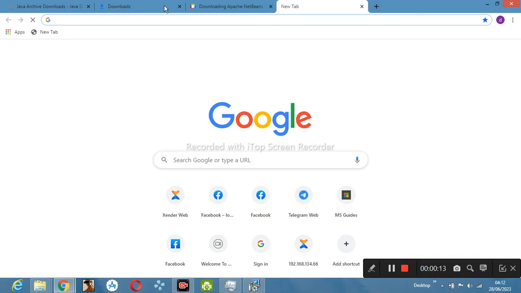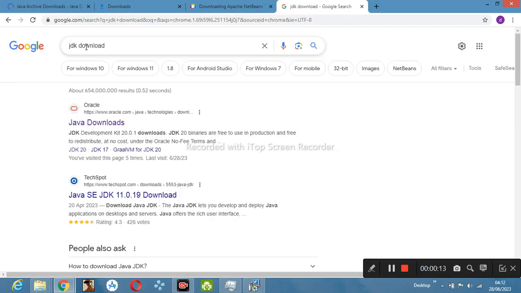Why are we using JDK? Because NetBeans needs JDK to run. So you cannot install NetBeans without having JDK on your system. So if you have JDK on your system, you can continue. At least you must have JDK 8, that is Java version 8.